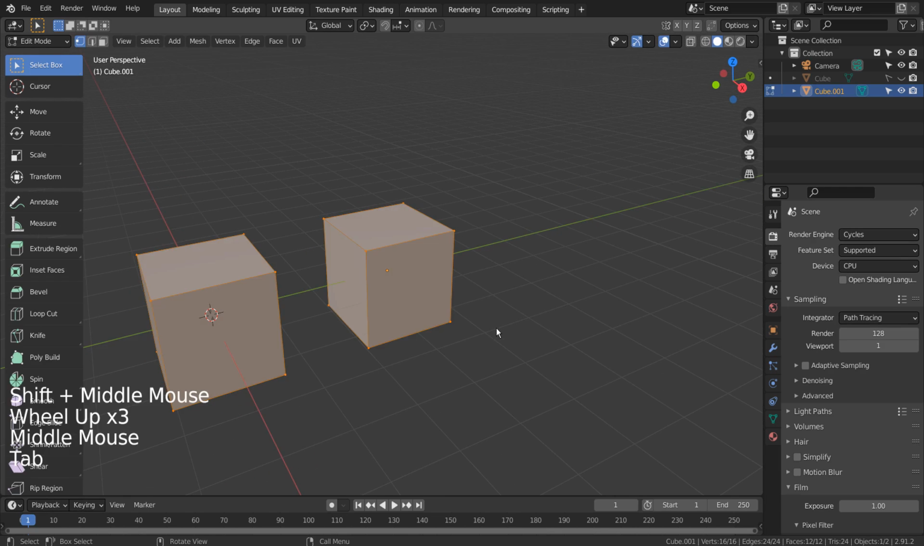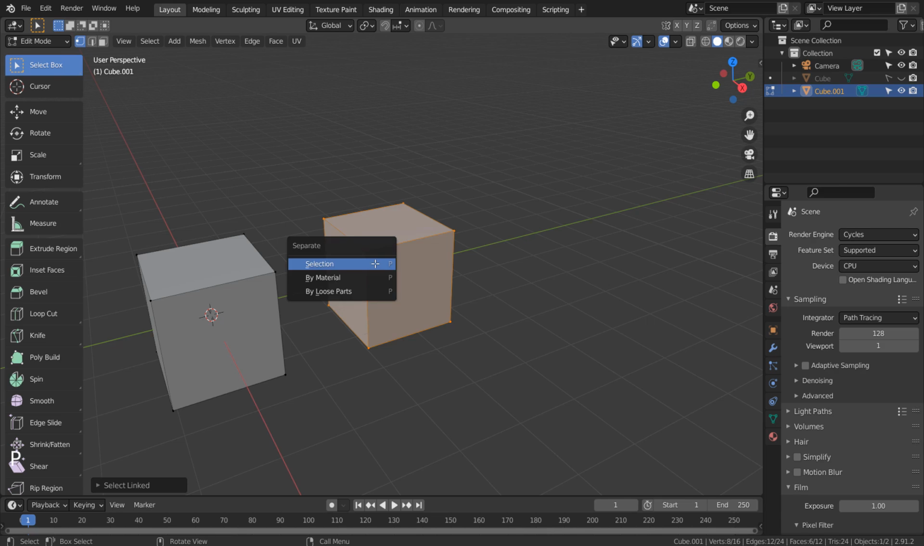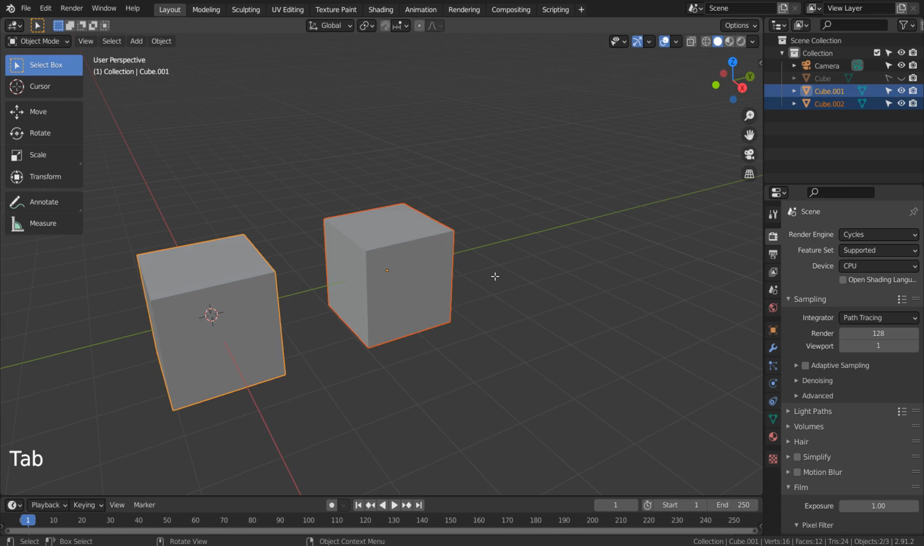To separate them, we need to Tab to go to Edit Mode, Alt-A to deselect all, hover the mouse on the second mesh, and P to separate by selection. They're now separate. Let's practice the Ctrl-J and P to separate method once again.